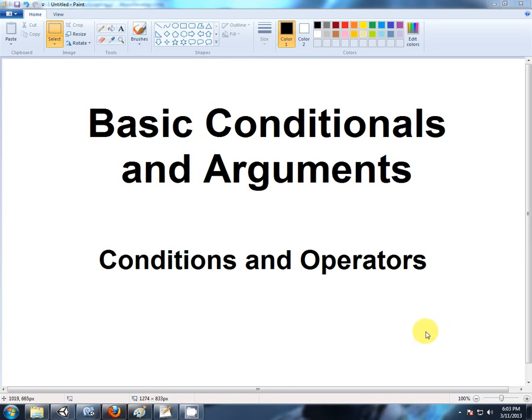Now we know how to add variables and also add functions, and also modify variables and call functions. We want to see what we can do with those variables in those functions. So we're going to start looking at our conditions and what happens in our conditions, our operators.